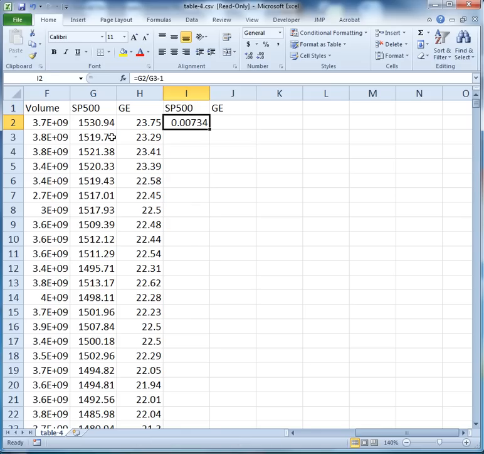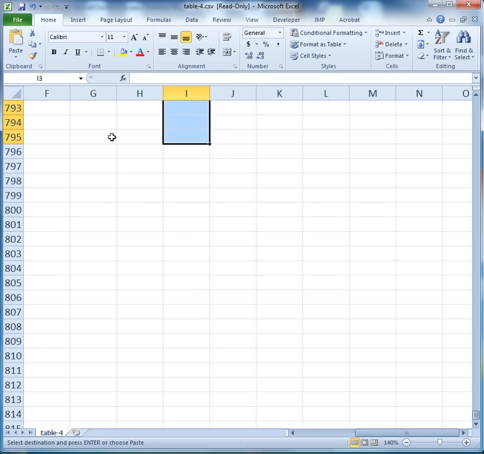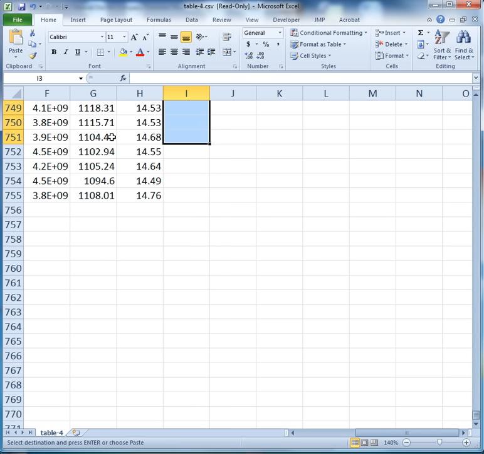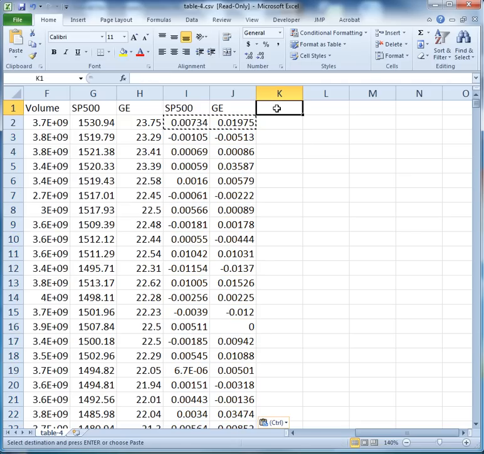But we can do this calculation again. Just copy this over for GE. And now we're going to copy these calculations all the way down to the end of our data, wherever that is. And so now we have daily stock returns for 3 years.